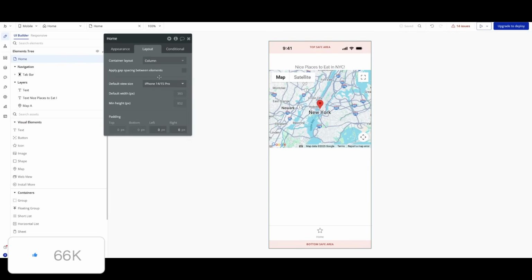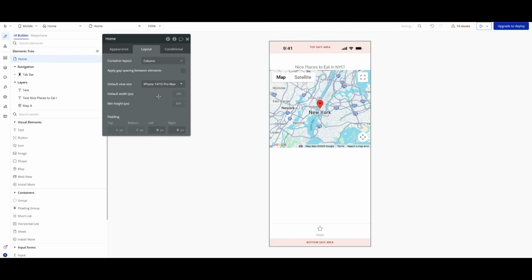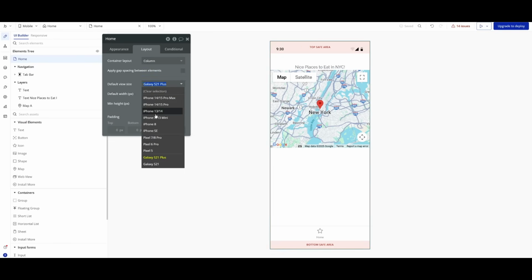And guys, say if you're testing out your mobile app for different layouts, you can actually change the default view size to different phones. So if I want, I can change it to something like the iPhone 14, 15 Pro Max, or something like a Galaxy S21 Plus to get the right layout view for the typical phone that you're working with.